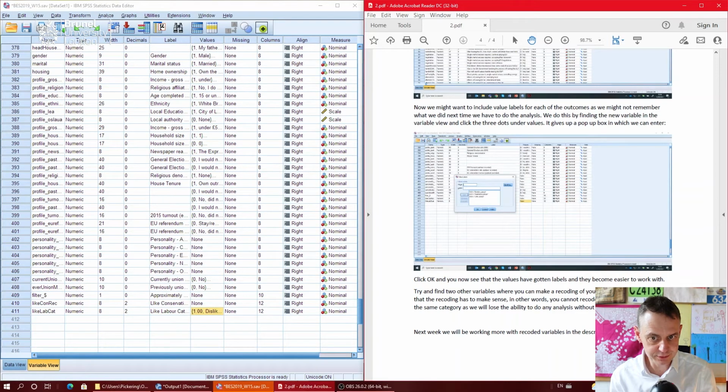Try and find 2 other variables where you can make a recoding of your own choice. Keep in mind that the recoding has to make sense. In other words, you can't recode everything into a variable in the same category. Okay, that's us. That is us done for this second session. So that's pretty straightforward, right?